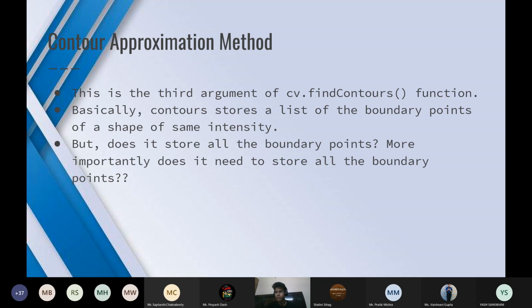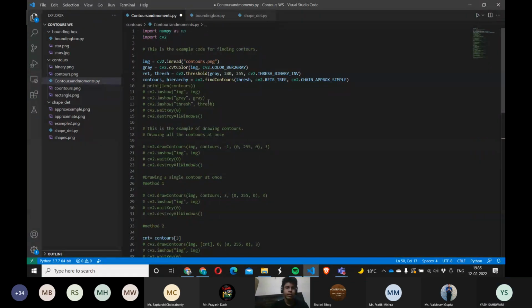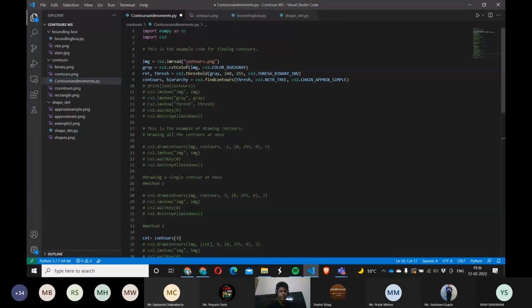Let's show some code first. Is my screen visible here? Yes. I have written a demo code for contours. I've used this image, having these 5 shapes, read it, converted it to grayscale, and then thresholded it with a thresholding value of 240. I have used binary inverse, so anything above 240 will be converted to black, and anything below 240 will be converted to white. Then I've used the find contours function, giving the source image as thresh, with this contour retrieval mode and this contour approximation method.